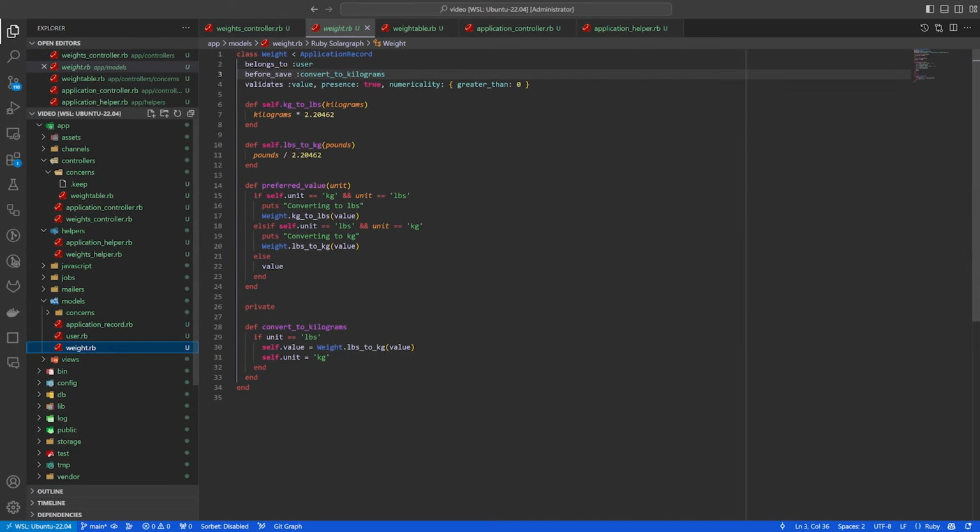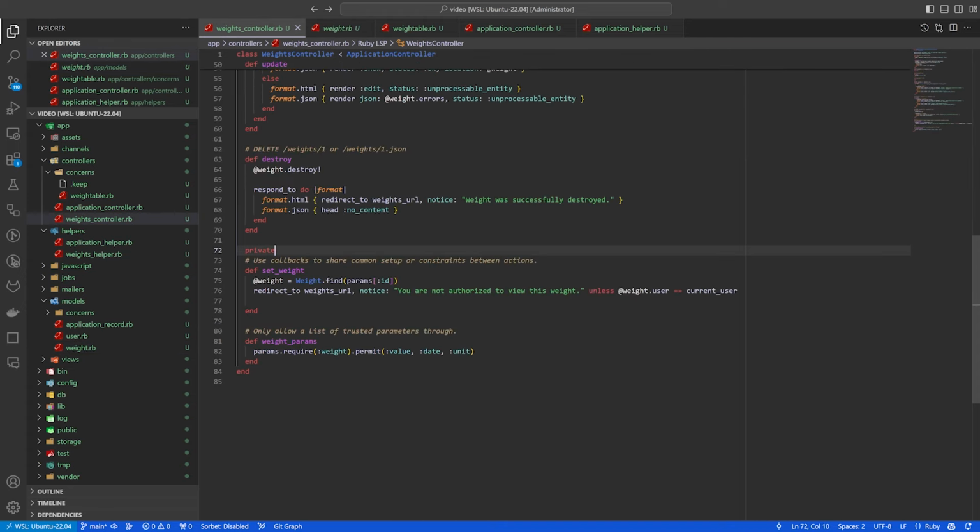Also, I'm realizing right now that we probably could have done an enum for the different unit types instead of doing magic strings everywhere. Maybe that's an exercise for the viewer.